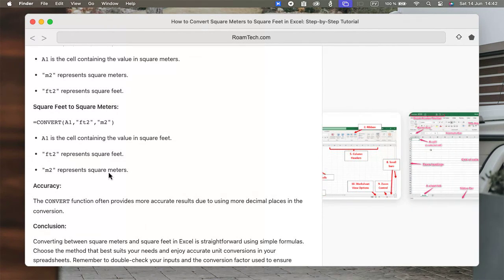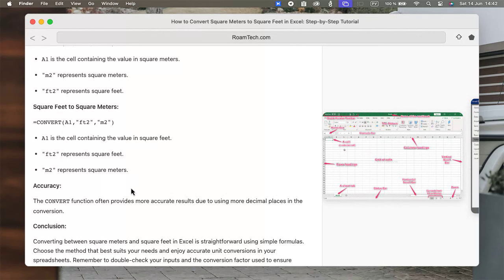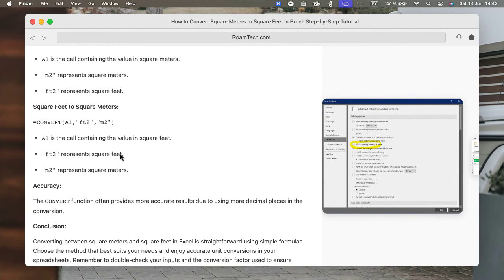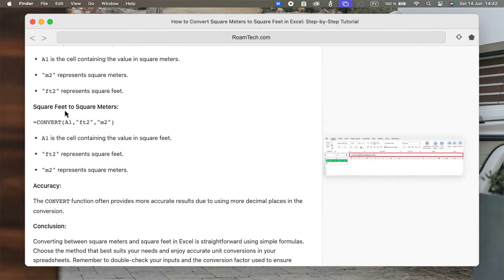Screen shows a visual summary of the formulas. Square meters to square feet equals A1 asterisk 10.764, and square feet to square meters equals C1 asterisk 0.0929. So to recap, converting square meters to square feet in Excel is as simple as multiplying by 10.764, and converting square feet to square meters is multiplying by 0.0929. Just remember those conversion factors, and you're all set.